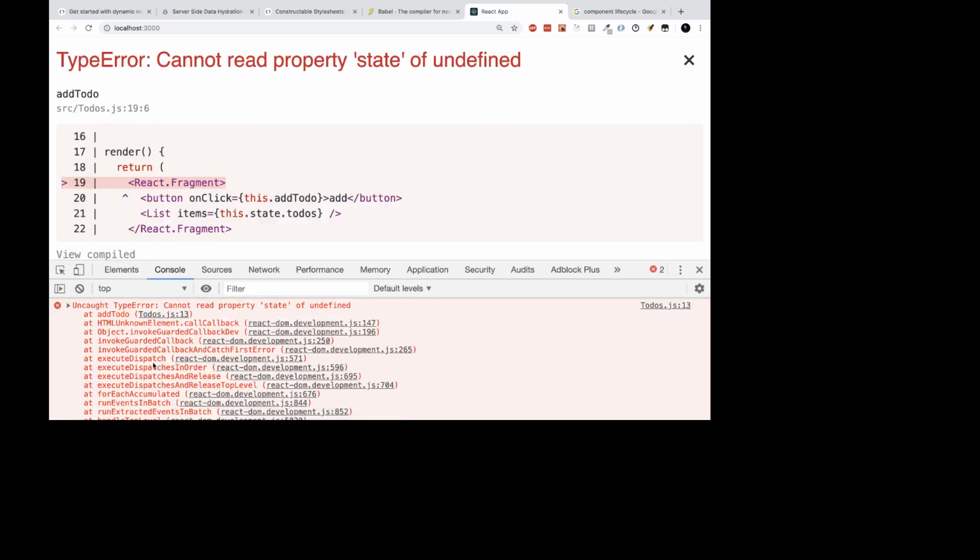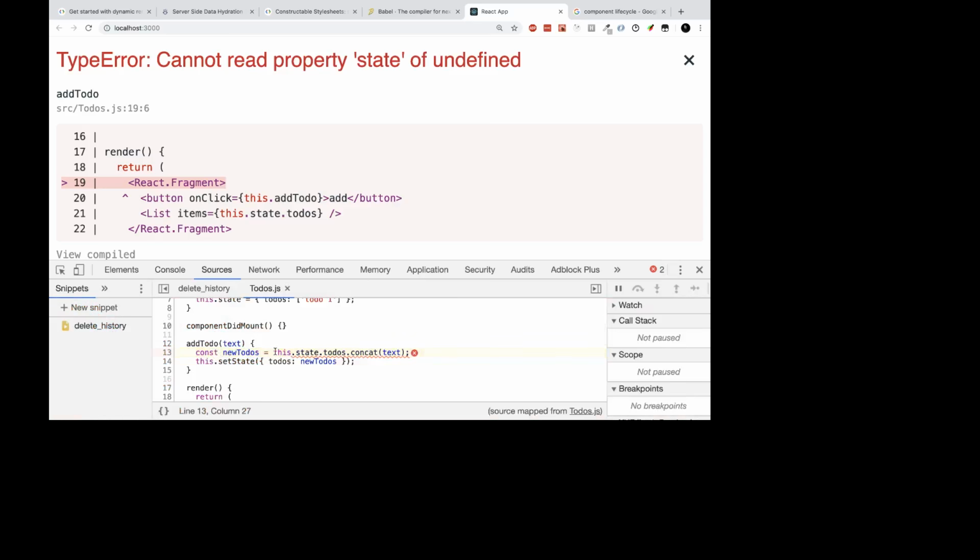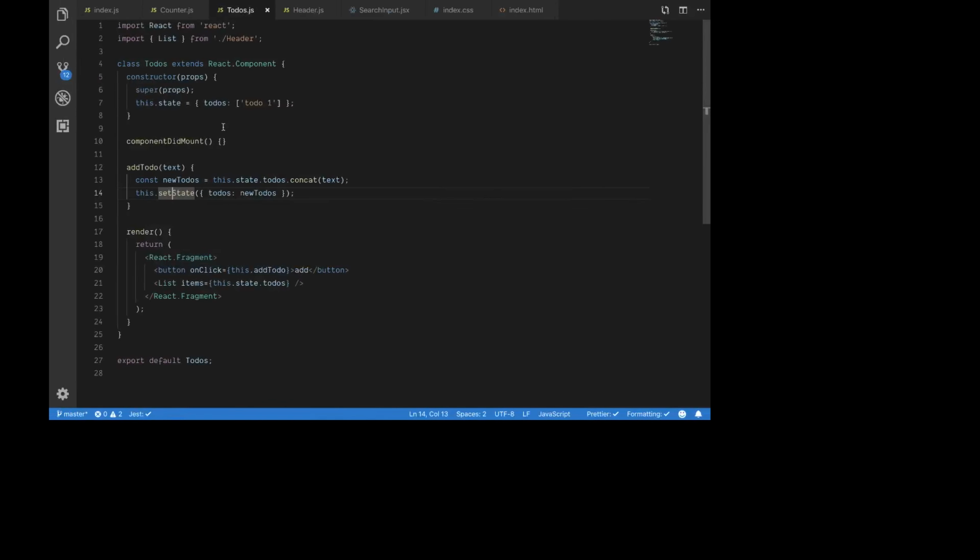We have a huge error. If you go to the code, "Cannot read property state." It's because of this dot state. This is undefined. Why?